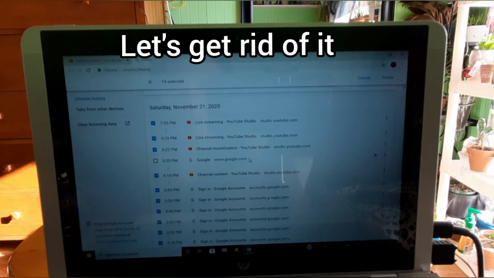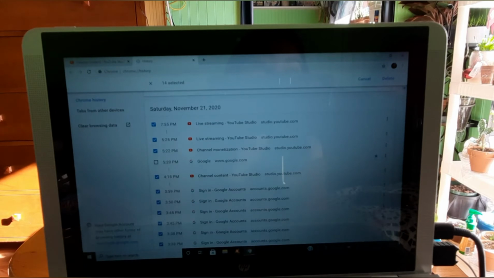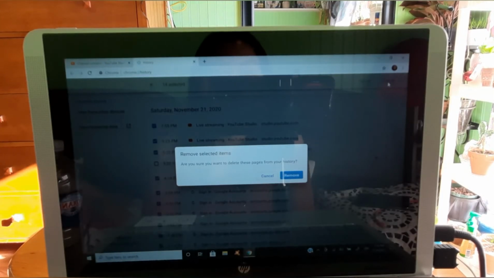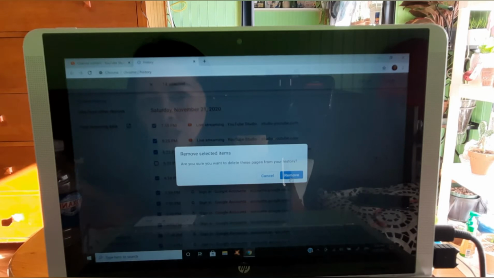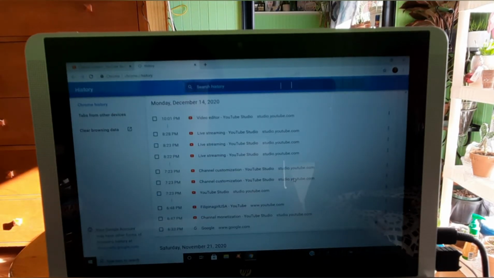Then what we're going to do is, on the right side, there's a cancel and delete right here. And on the right side, we need to go delete that. Remove. Are you sure you want to delete this page from your history? Of course, yes. Remove. Yeah, I still have lots, guys, but I'm going to work on that later.